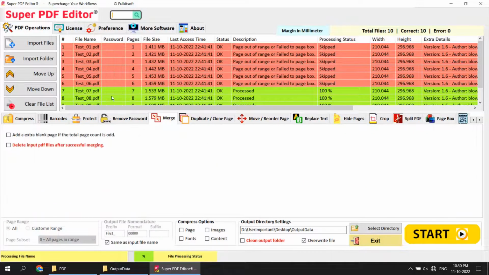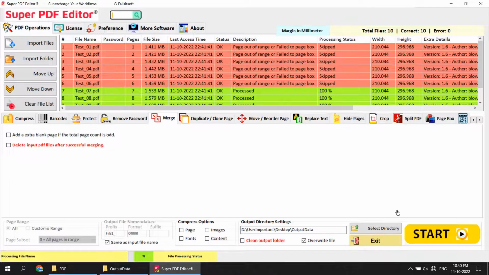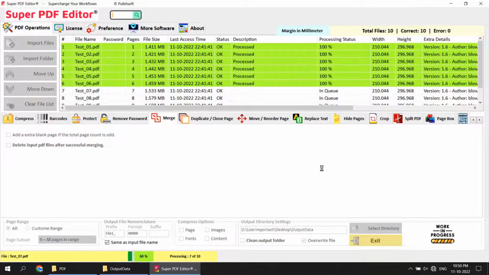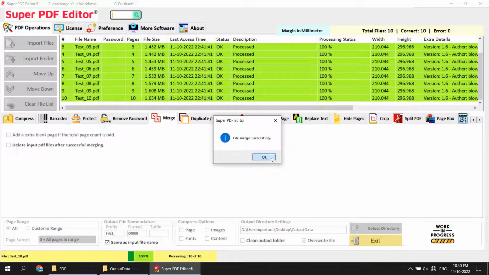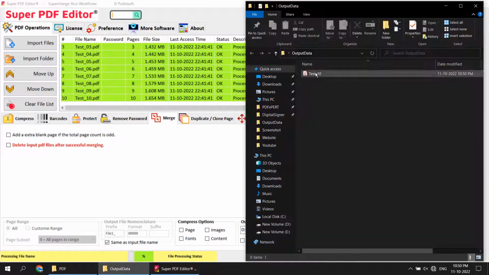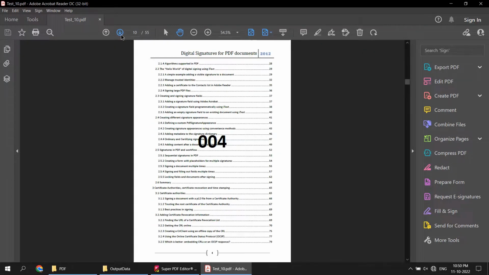Let's move to another example. Merge and combine, as the name specifies. You can merge all these PDFs. I can simply start the process for merging, and the output folder is empty now. Start the process. All the PDFs merged together successfully. See the result. The last file the software took for naming purposes. You can see a total of 55 pages are there, and the PDFs merged successfully.